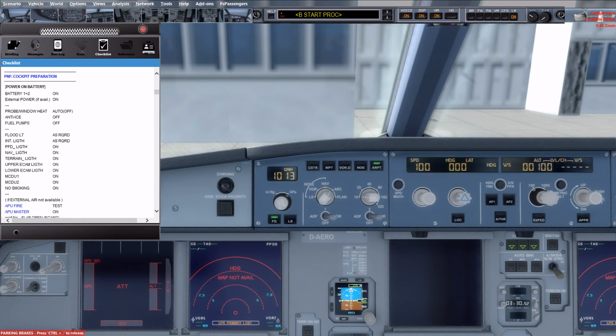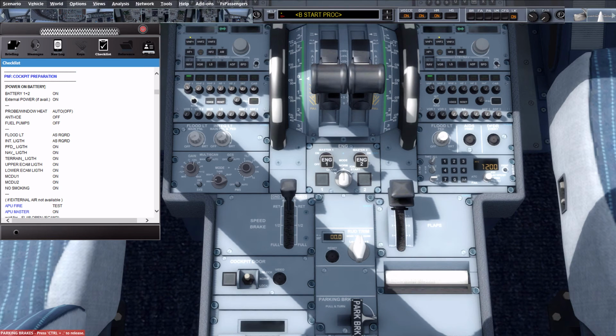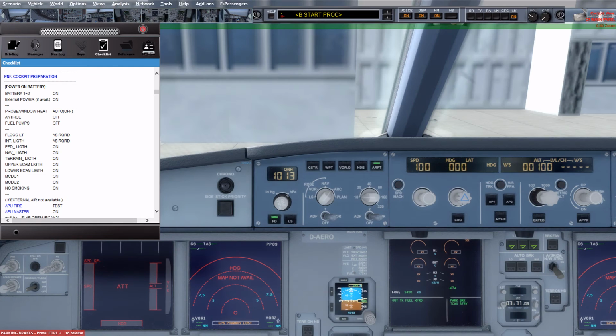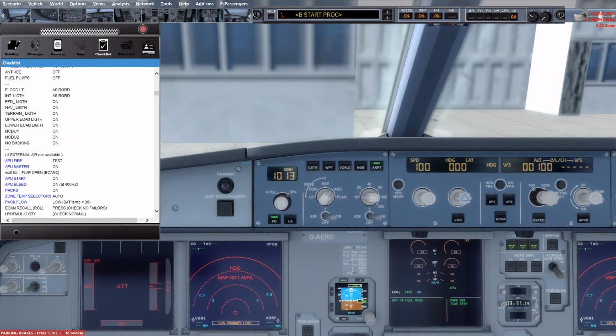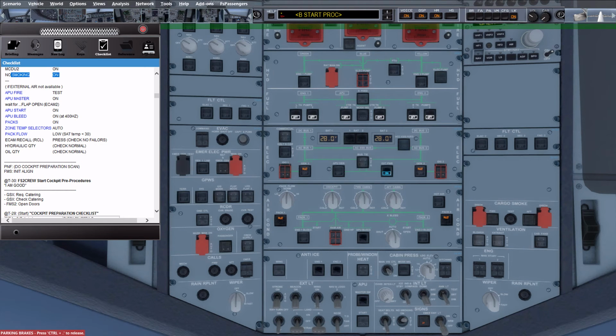So this is the map and navigation display, and we'll also put, sorry, not these ones, but these ones in upper ECAM and lower ECAM. Okay, the MCDUs are also on, and we will turn on the no smoking sign. Okay, here we'll just make a test.